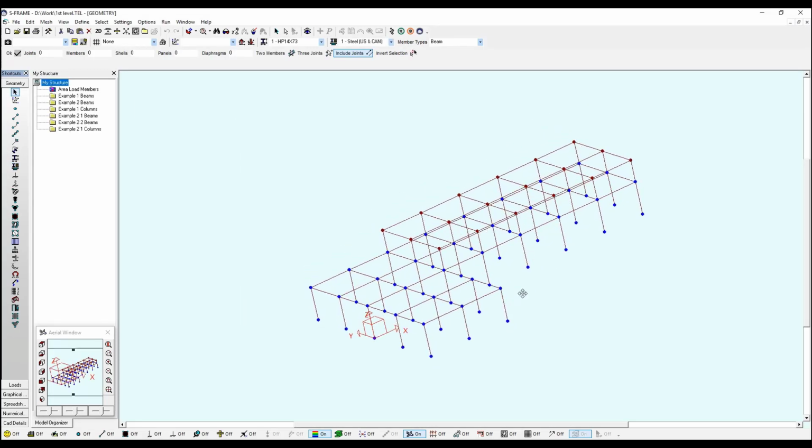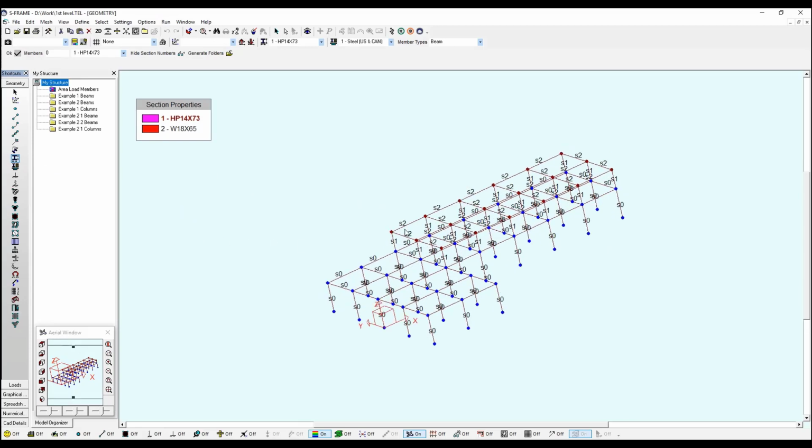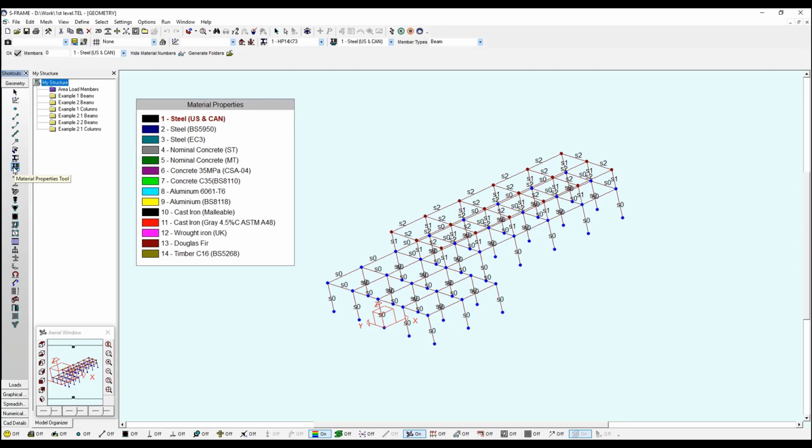As you can see, the geometry is right here. We can check the section properties from my previous model are right here as well, including all the material properties I defined in the previous model.